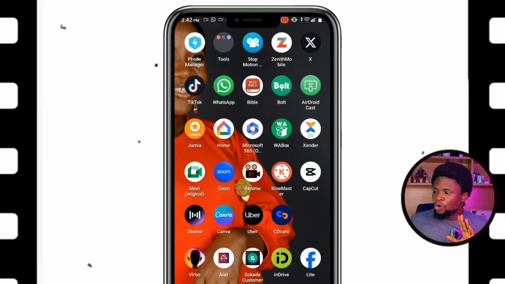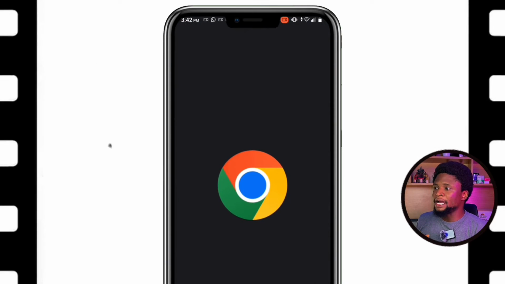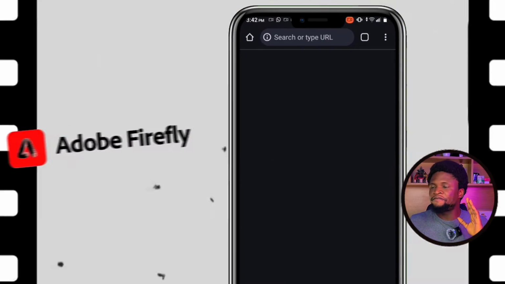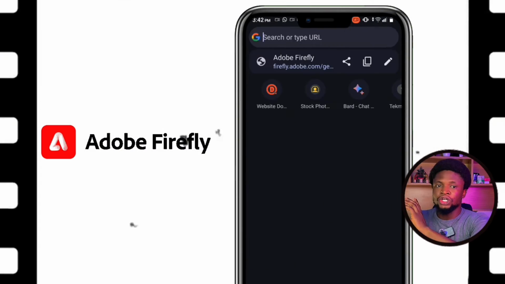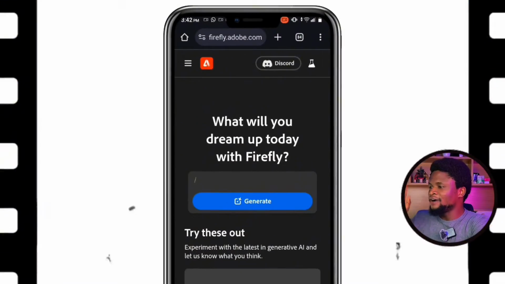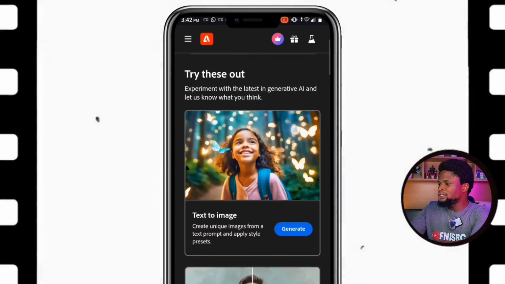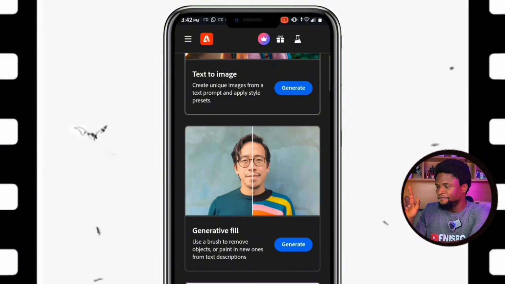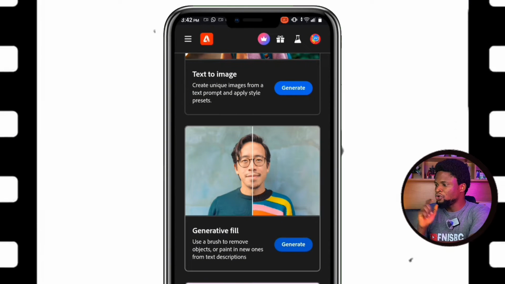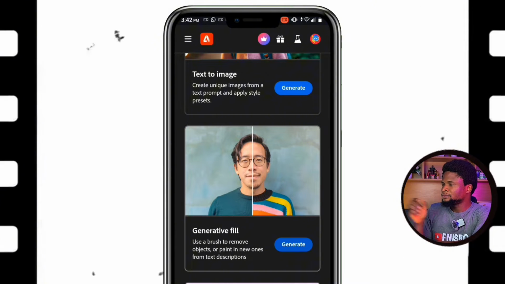Now, the next tool I'm going to be using is I'm going to go to my Chrome browser and go to firefly.adobe.com. Is it Adobe or Adobe? Which one? All right. Now on Firefly, we are just going to simply look for the generative fill tool. All right, so I'm going to tap on generate.